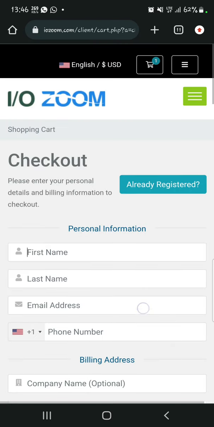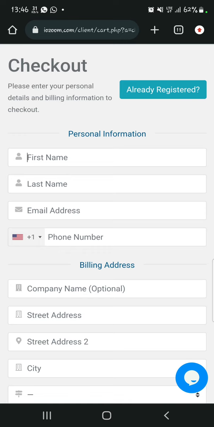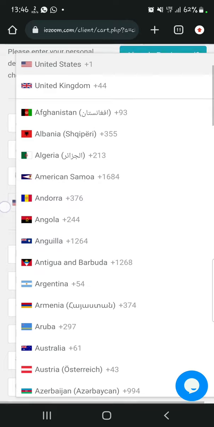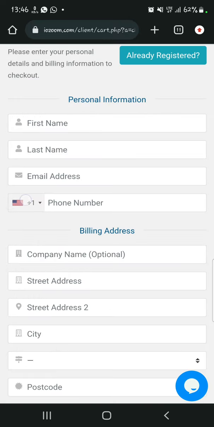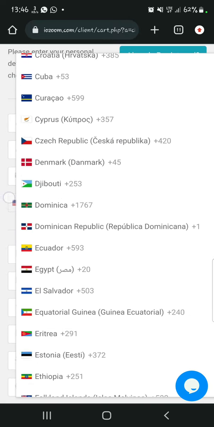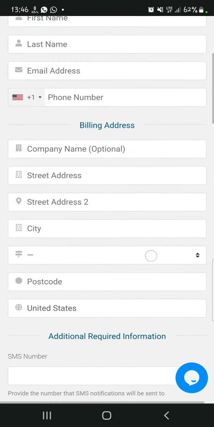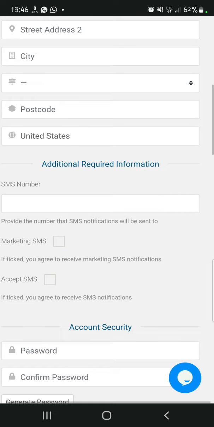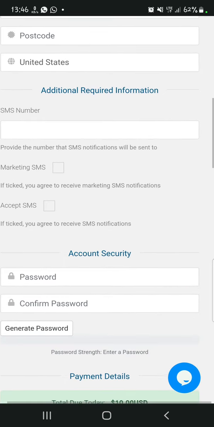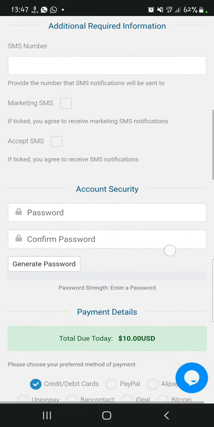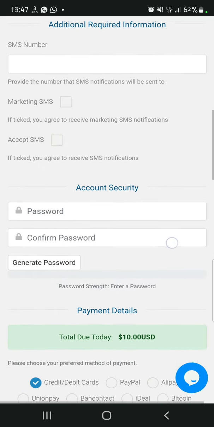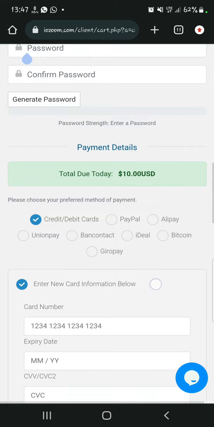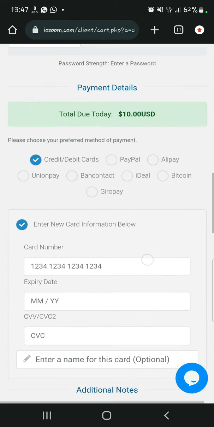Now when you click checkout, you type your information: your first name, your last name, your email, your phone number. You change the country on this phone number page here to whatever country you are, and you also type your billing address. All right, then you put your SMS number, the phone number you used, you type it here, and the password you will need for your account, you put it here, and you also confirm your password here, and this is where you're going to make payments below.